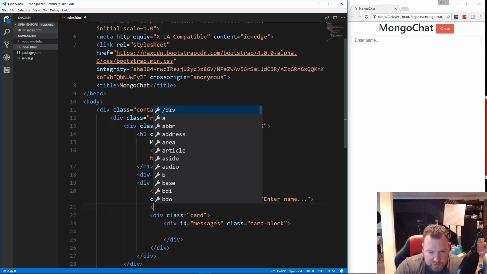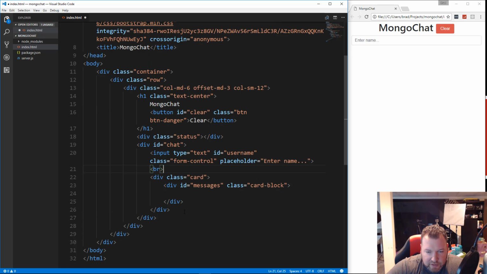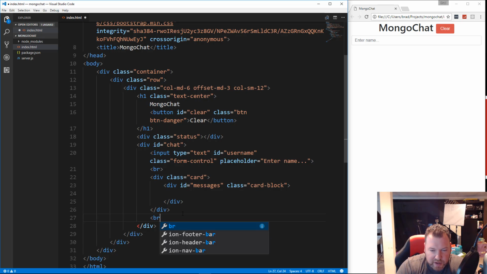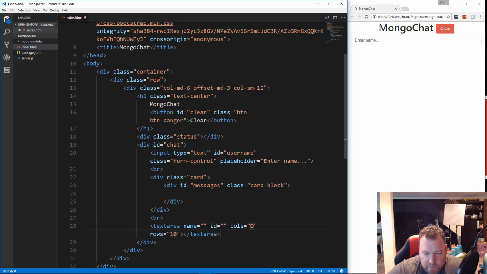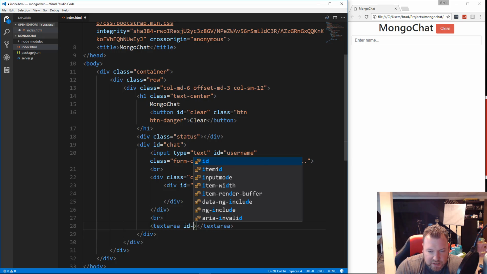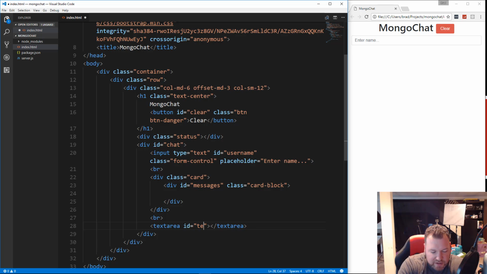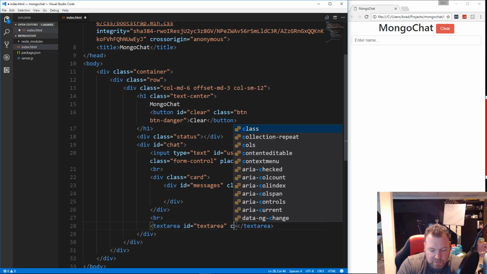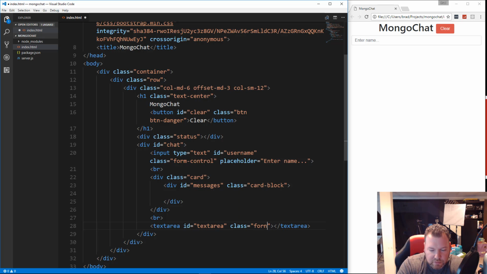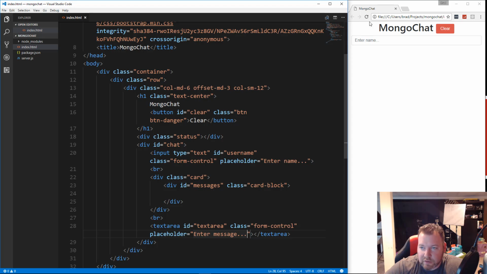Let's put a line break right above the card, and then right below the card, we'll put another line break, and then we're going to have our text area. We don't need all this stuff. We do need an ID, and I'm just going to give it an ID of text area. Let's give it a class of form control. We're also going to give it a placeholder of, we'll say, enter message. All right, let's take a look at that.